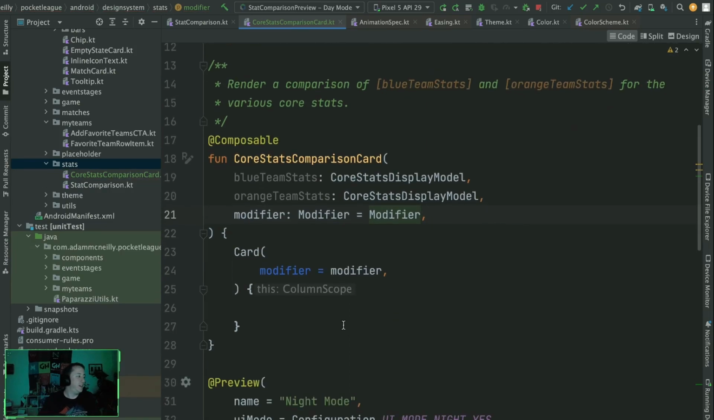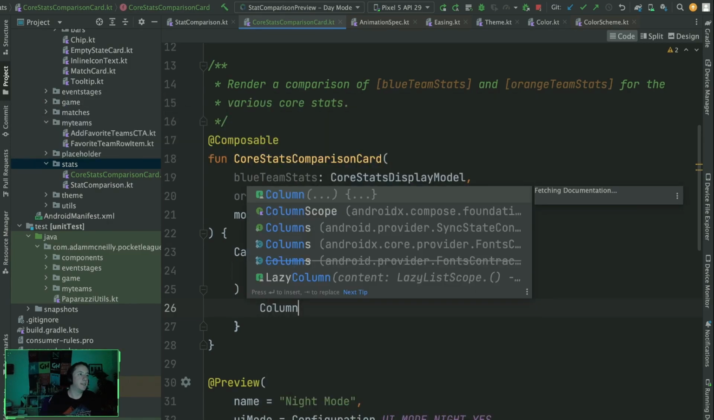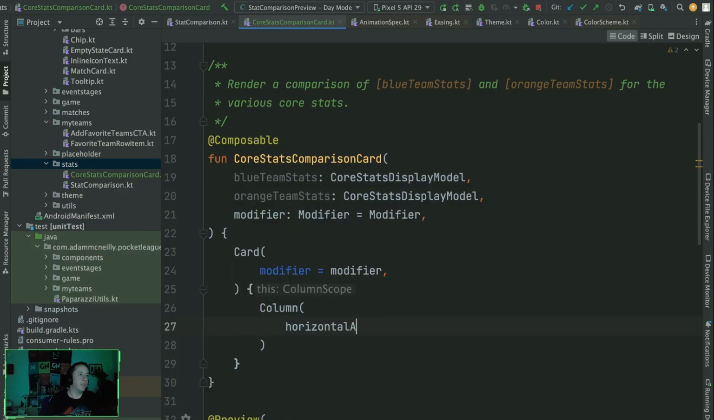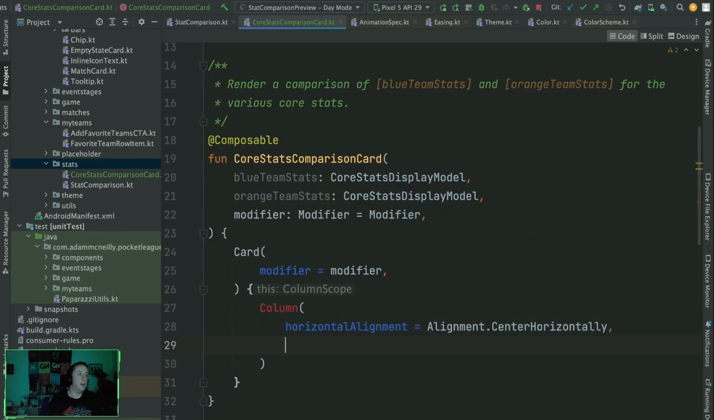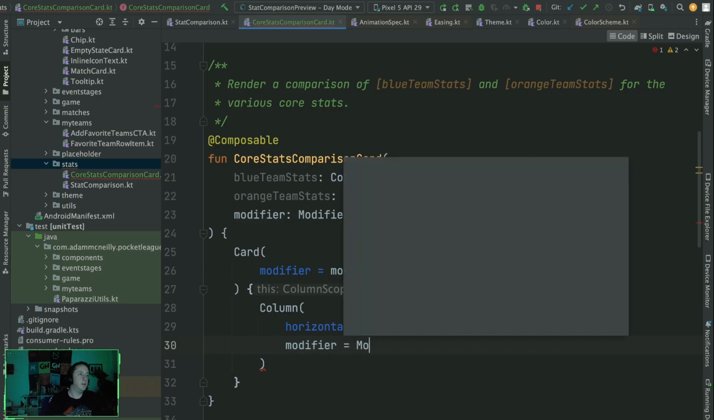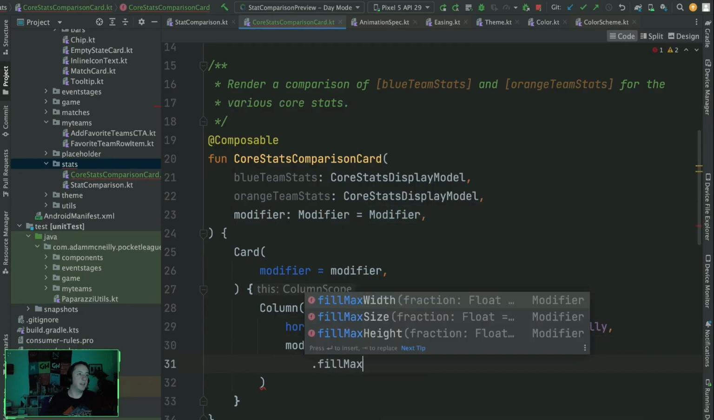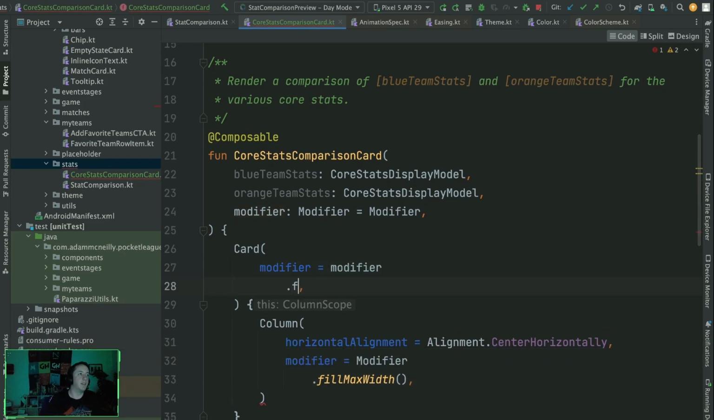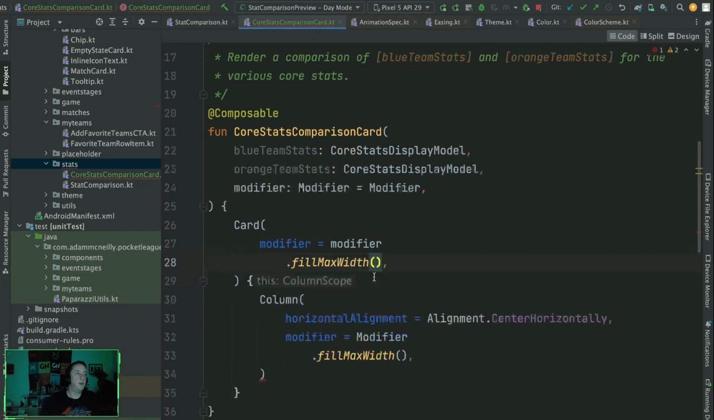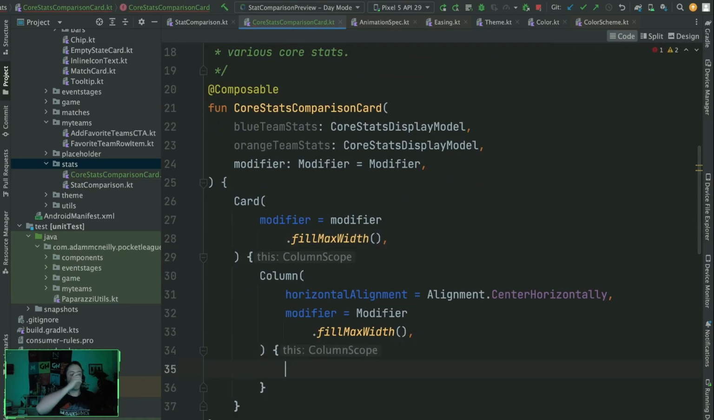And let's just do a couple things. Let's throw in a column here. I'm going to do horizontal alignment as center real quick. We're also going to do fill max width here. I think our card should also be fill max width for what it's worth. And okay, so let's just add a couple real quick.